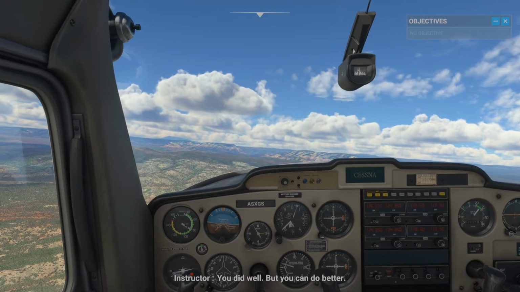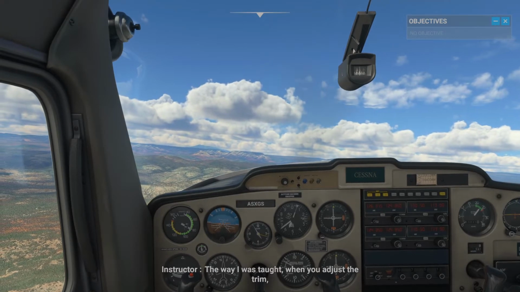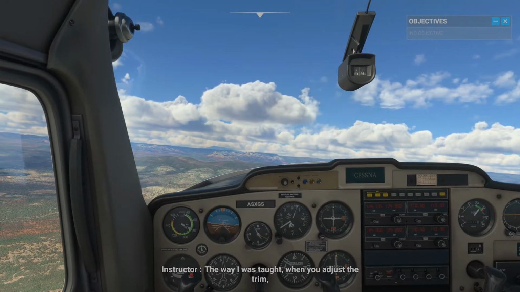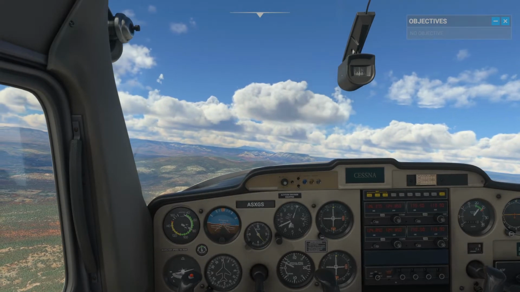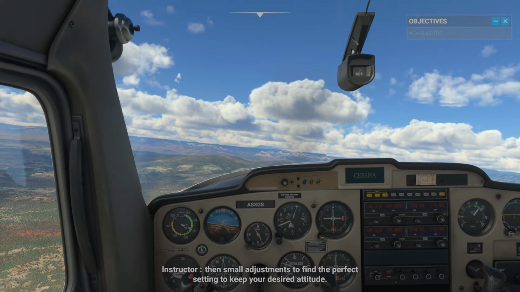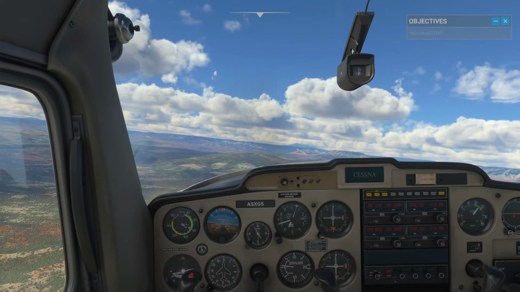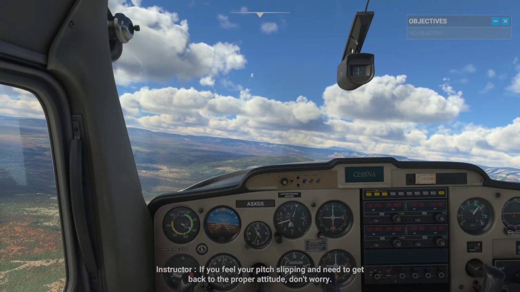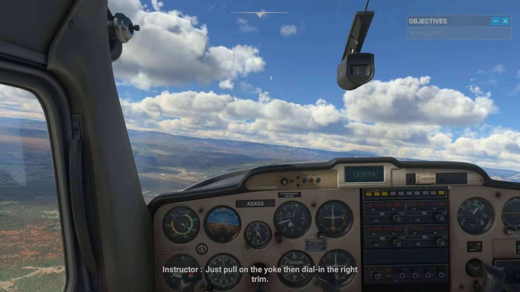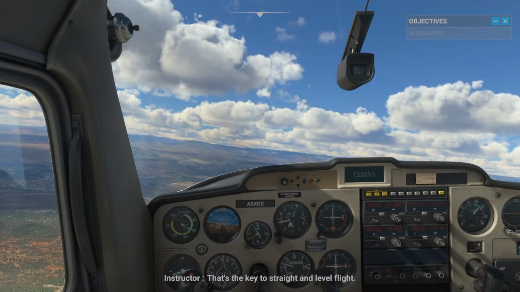You did well, but you can do better. The way I was taught, when you adjust the trim, you make coarse changes at first to remove pressure on the yoke. Then small adjustments to find the perfect setting to keep your desired attitude. If you feel your pitch slipping and need to get back to the proper attitude, don't worry. Just pull on the yoke, then dial in the right trim. That's the key to straight and level flight.